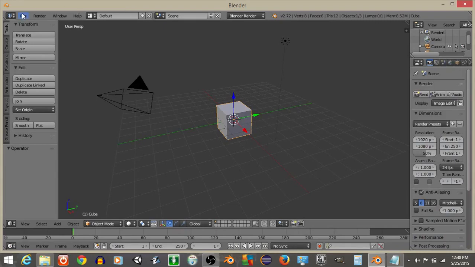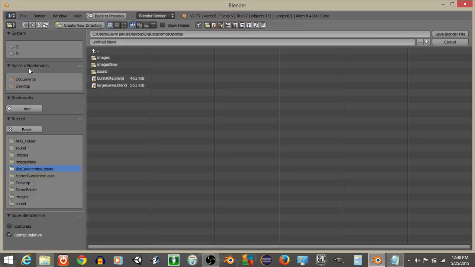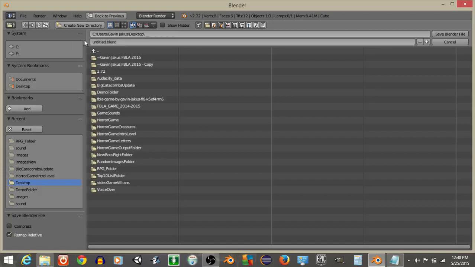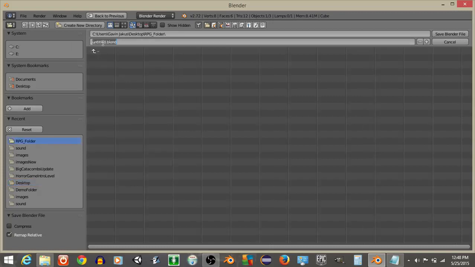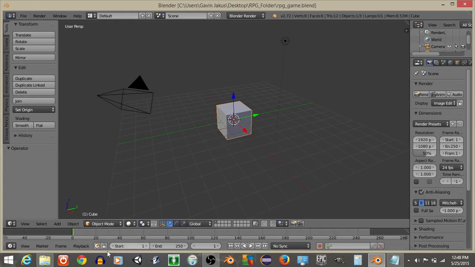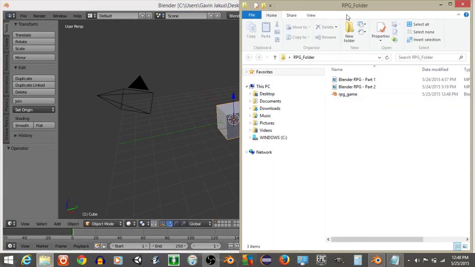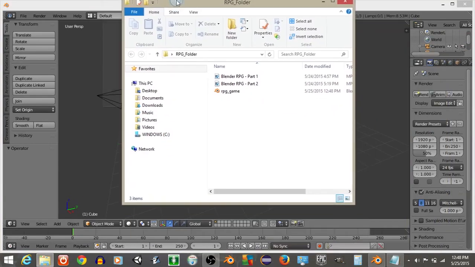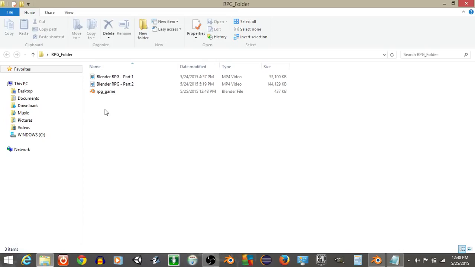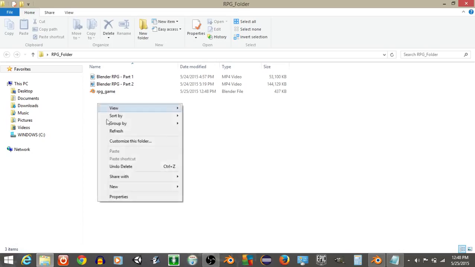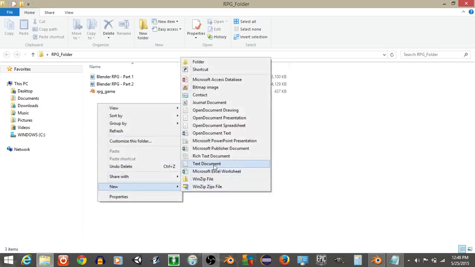So to start off, what we want to do is do File and Save, and you're going to save this. So let's save this as something like, I made an RPG folder. So what I'm going to do is save this as RPG game or something like that, and hit save. And I've got that folder right here so you can see RPG game. And what I'm going to do is full screen this, and we're going to create our lines of dialogue right now. So I'm going to right click, hit new, and let's do text.